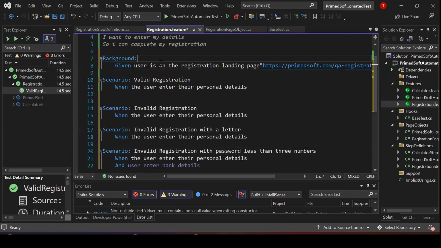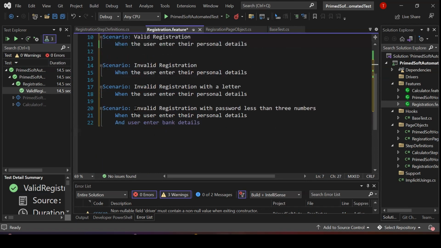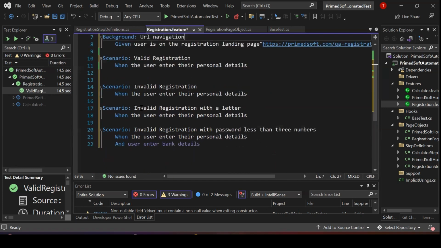We can give the background name as URL navigation. So this is one way of having multiple scenarios where you want to test different things.